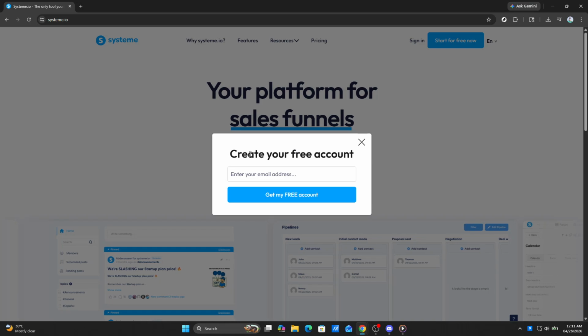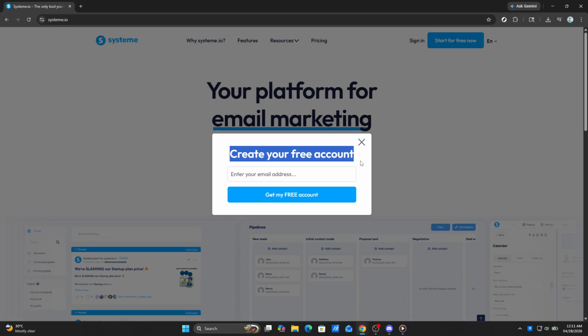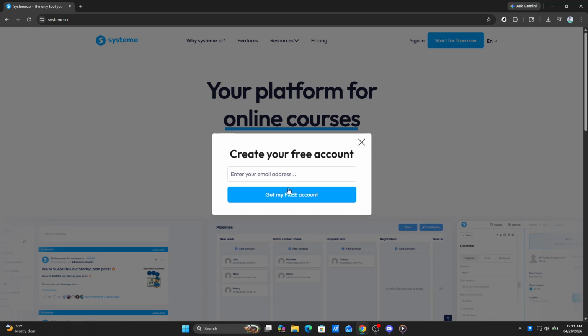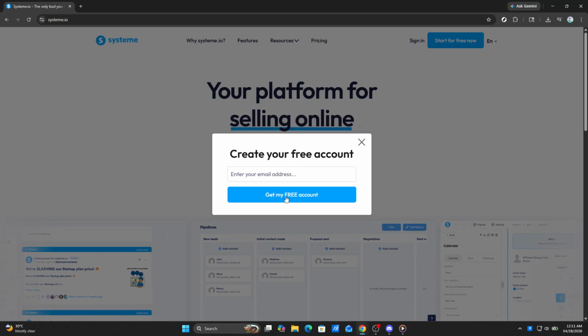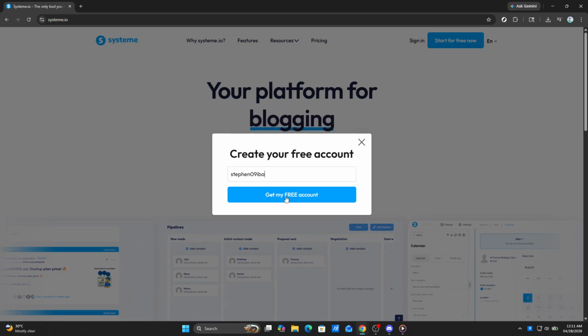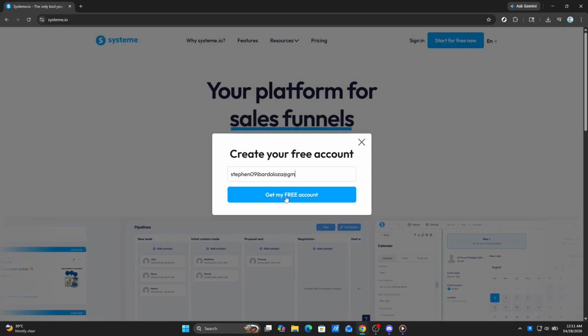At this point, you will be prompted to enter your email address. Now, it's important to use an email address that you have easy access to. You'll need it to verify your account and for any future communications from Systeme.io. Type your email address into the designated field. Double-check to make sure you've entered it correctly to avoid any issues later on.